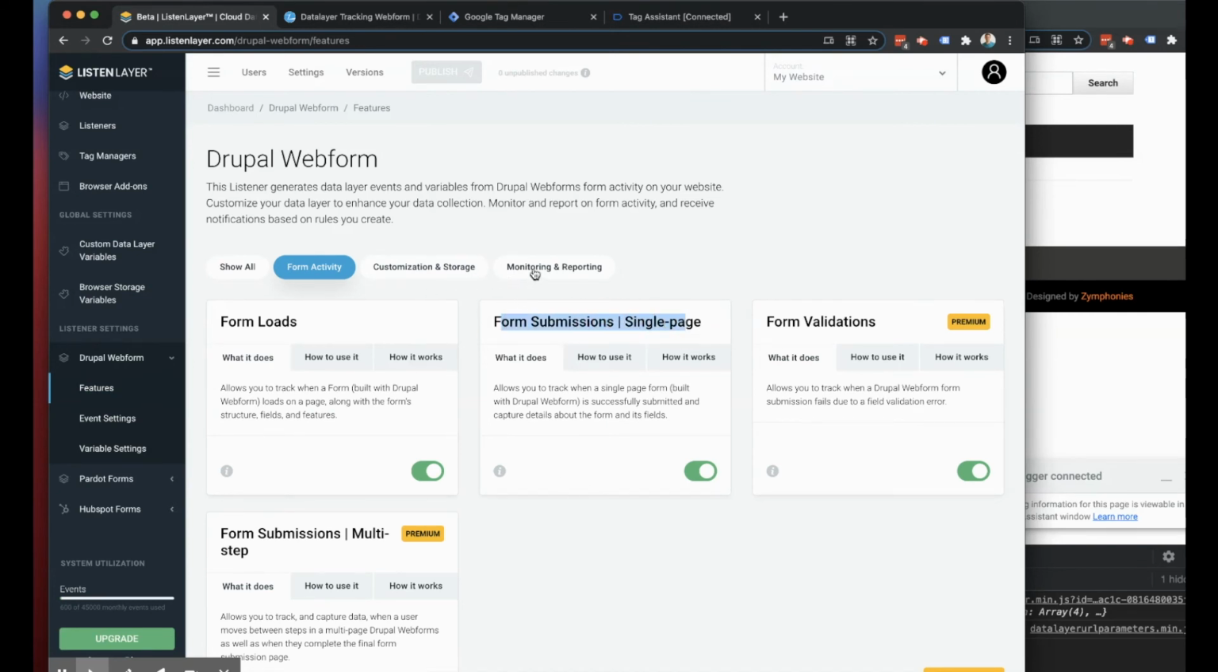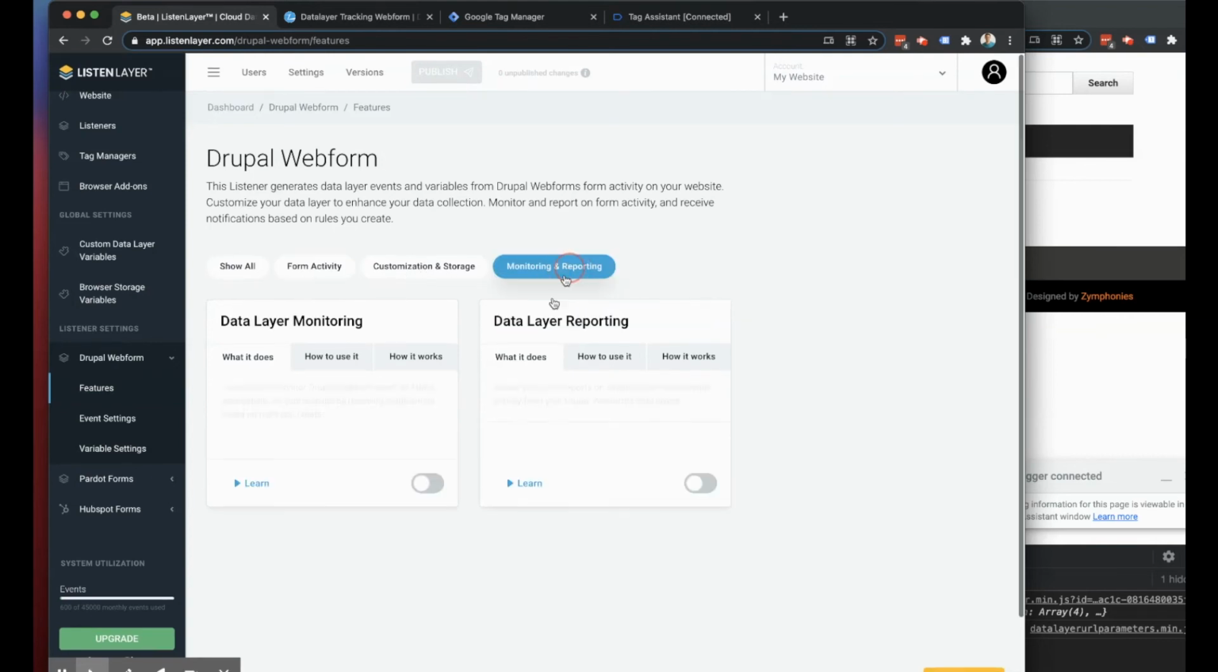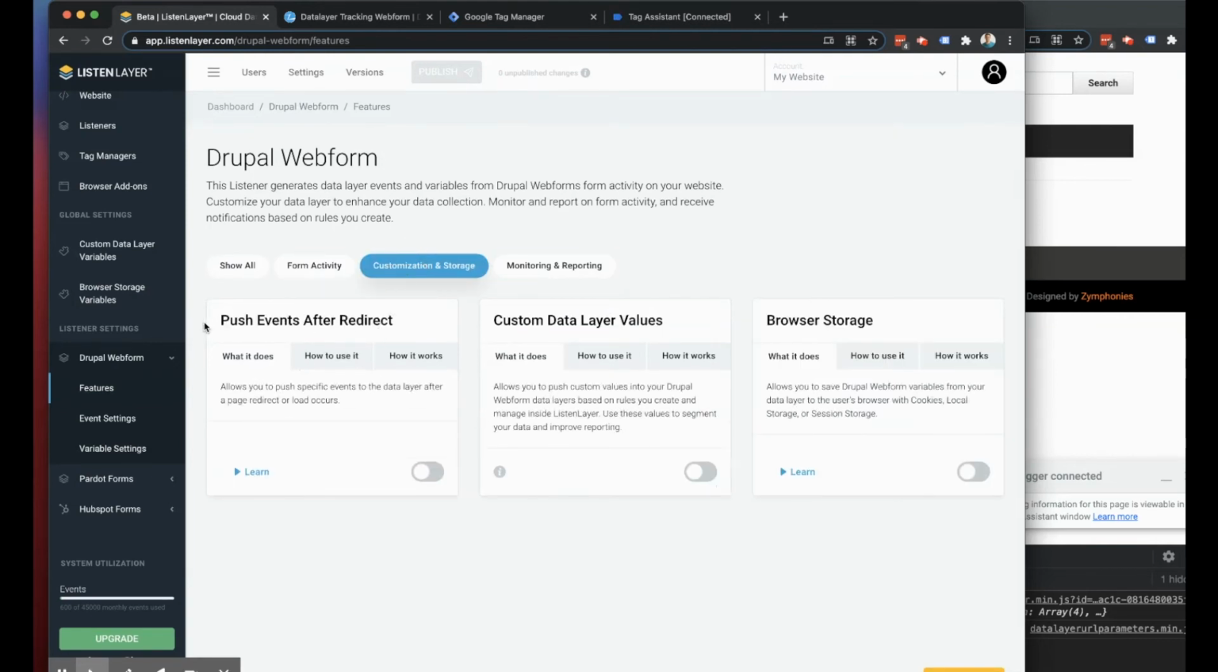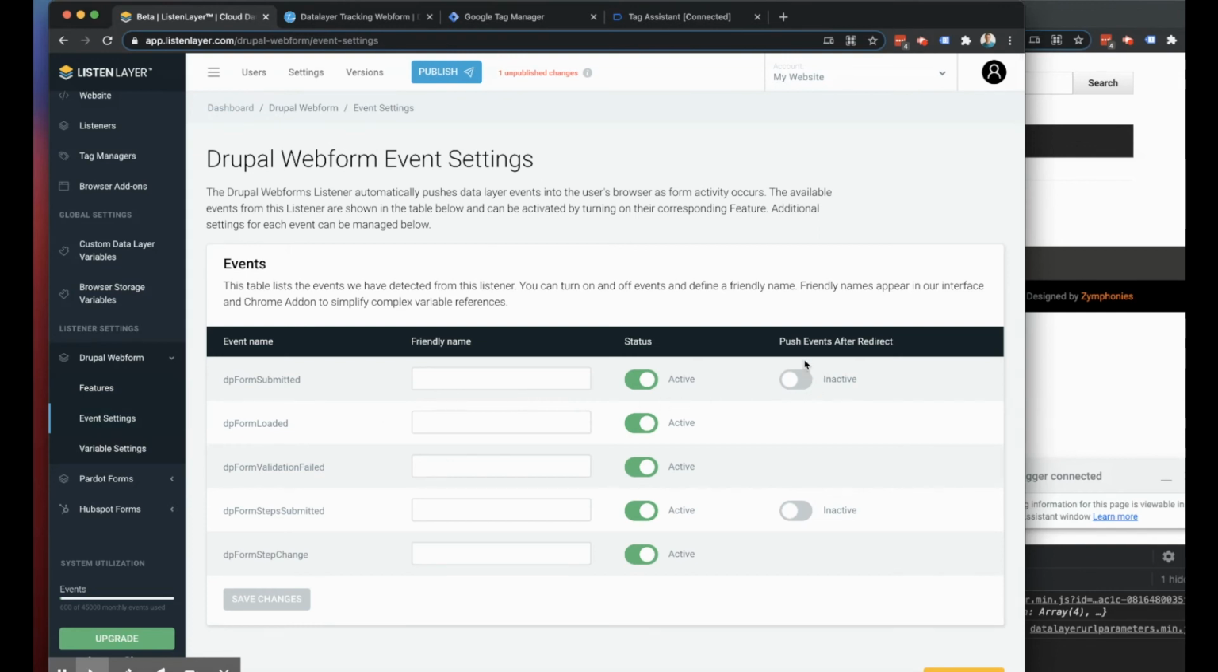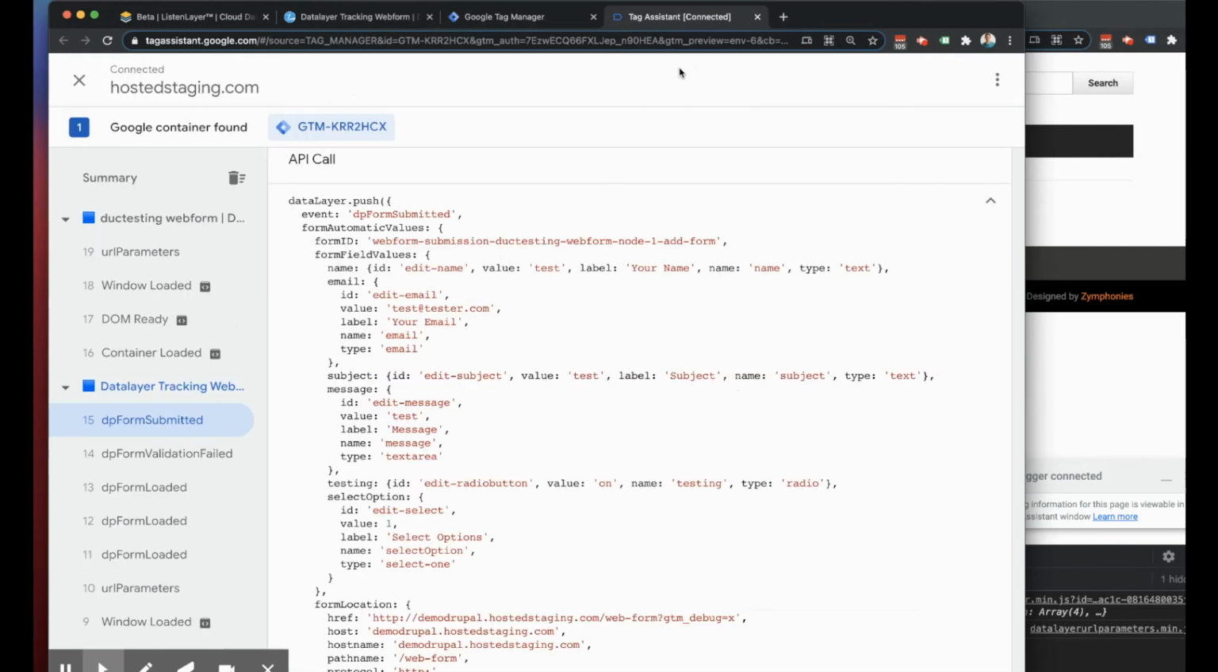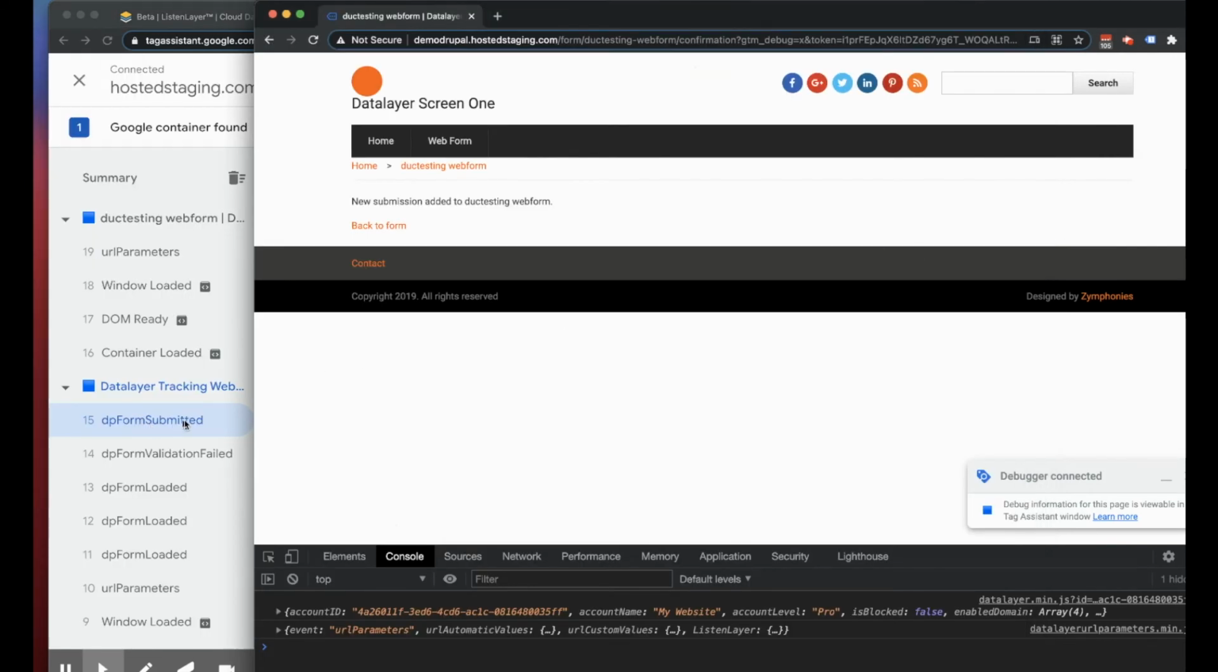If you do redirect users to a thank you page, you can use a feature here called push events after redirect. And once this is enabled, a number of events over here are going to be eligible to be turned on, to have this feature turned on. And what it does is the data layer information that comes from the actual form submission is collected based on the true form submission, but it's not actually pushed into the data layer until the following page after the redirect.